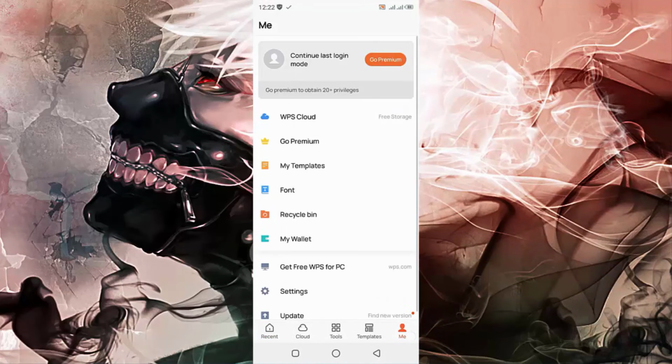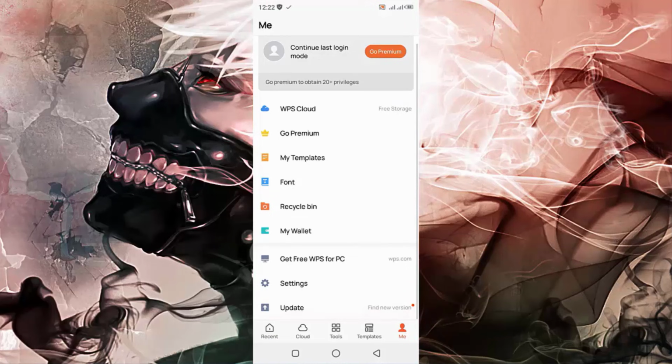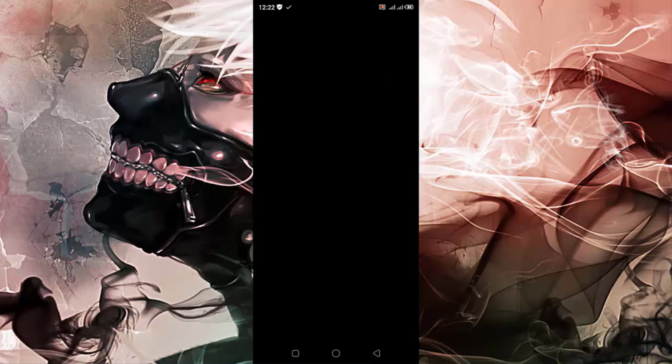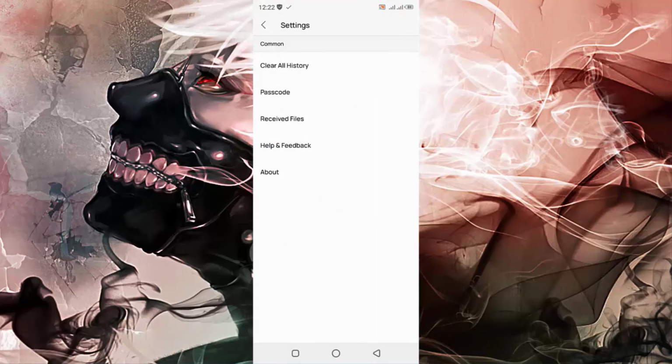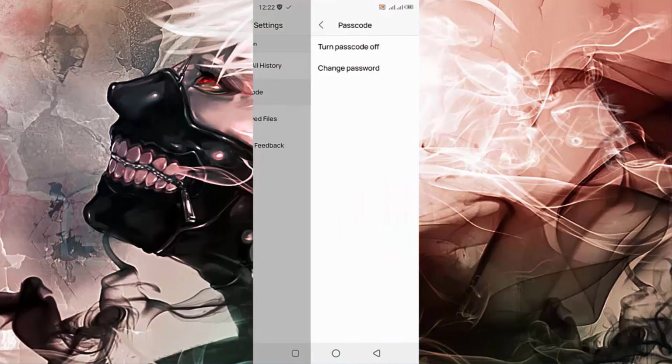Go where you are seeing it's written Me and locate Settings to press on it. You will be asked to enter your password. After that, locate where it's written Passcode and press on it.